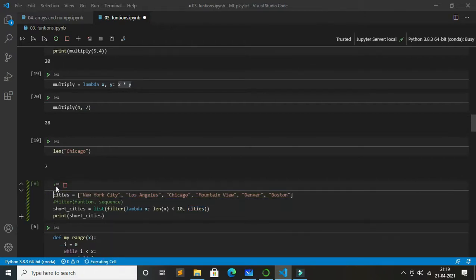Let's run this code line by line. Now the cities list is initialized. Now the short cities list, which is also a list, is initialized, and it will be running 6 times. And now just a false condition. I again miscalculated it. Now it is completed.